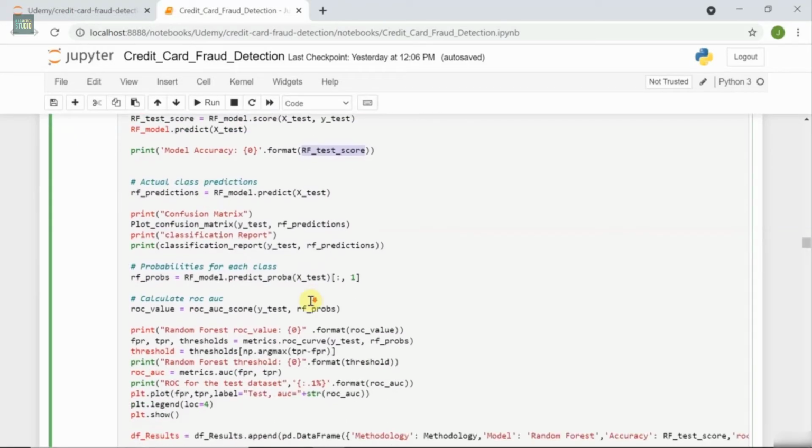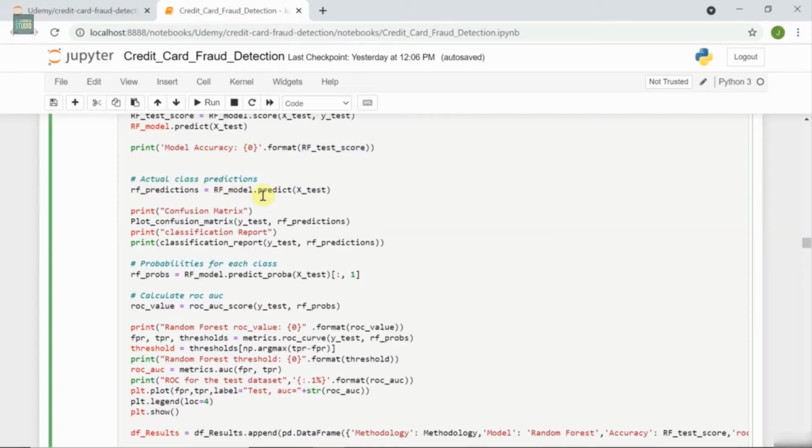Now let's see the actual class predictions. We are using RF model predict on X test to get the predictions. Here we are printing the confusion matrix with Y test and RF predictions, and then printing the classification report with Y test and RF predictions. Once we print the confusion matrix and the classification report, we print the probabilities for each class. Remember, we got the predicted values. Now we want the predicted probabilities, which will help us to get the ROC AUC value.